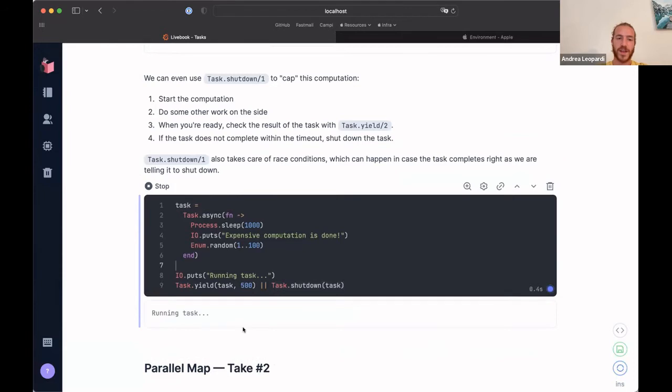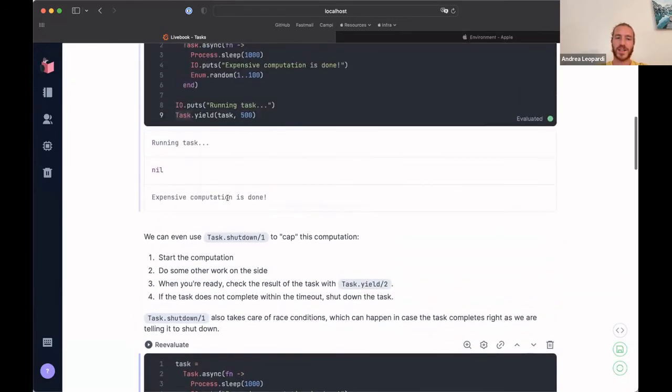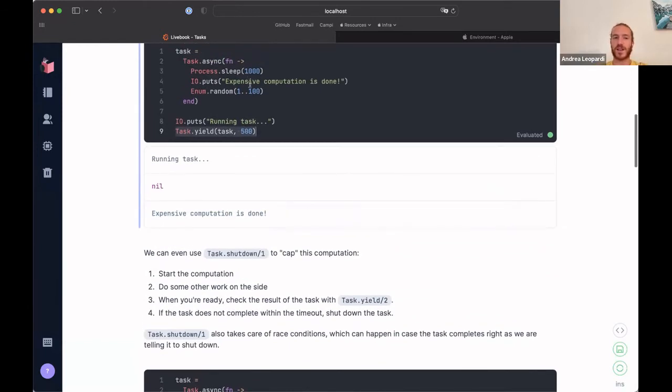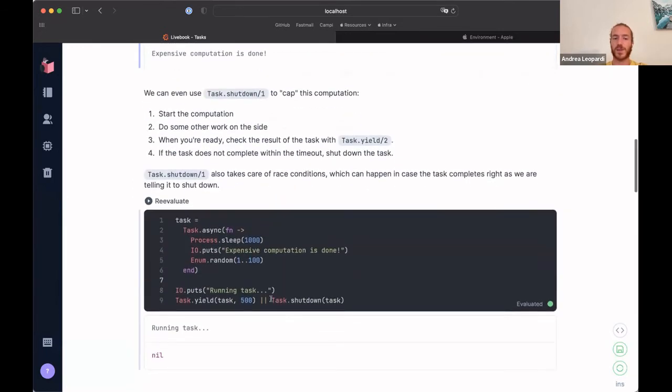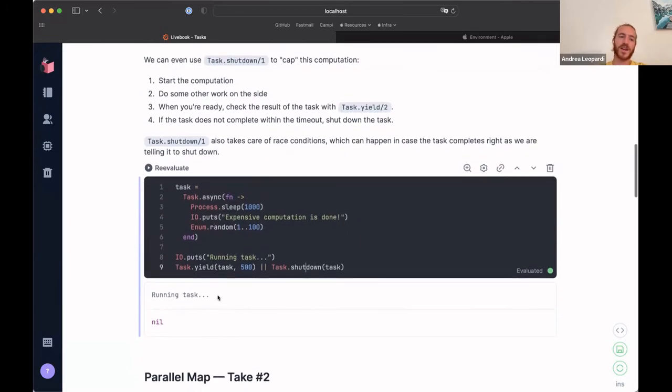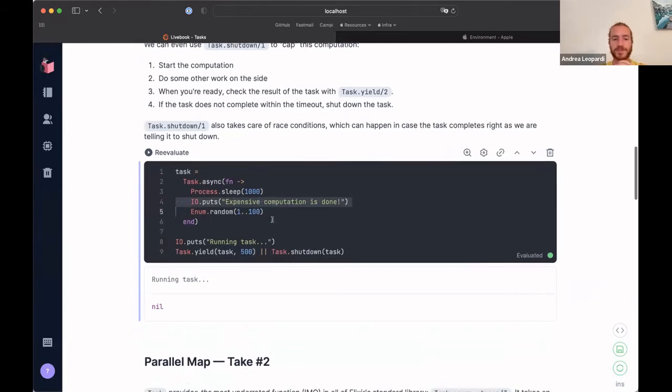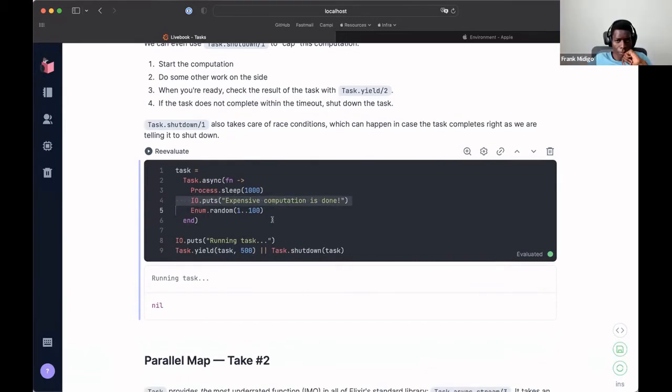And if I run this now, you can see that it returns nil, but it doesn't print. Here it printed "the expensive computation is done" because this didn't complete in 500 milliseconds, but then it's still executed. We didn't stop it, right? What we did here is that we waited for 500 milliseconds and then we actually stopped it. And you can see that nothing gets printed. This line doesn't get printed, especially, right?